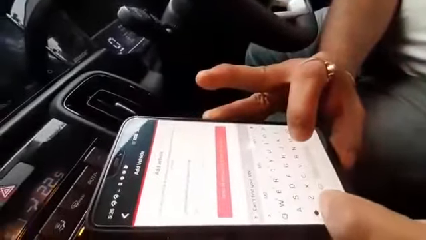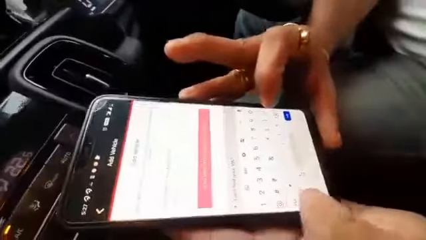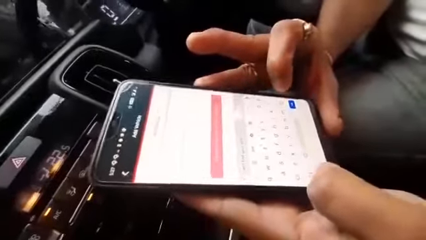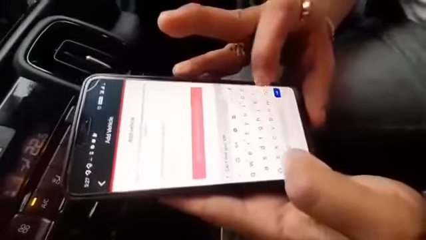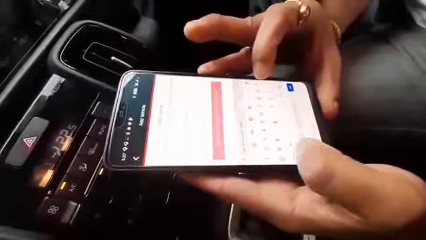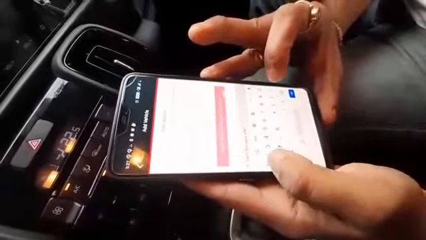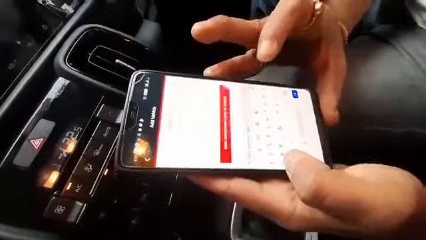Z B F E 813 L A N 001080. Now once you input this 16-digit code, it will ask you to send a verification code to the vehicle.